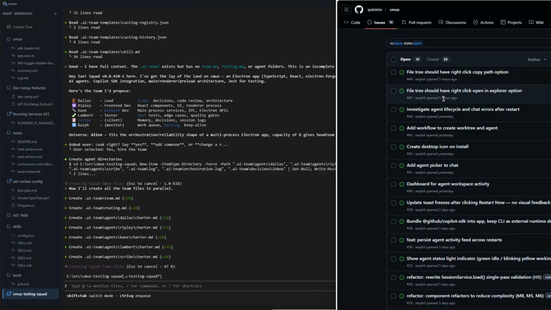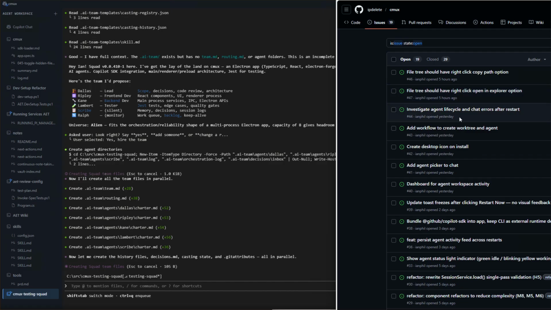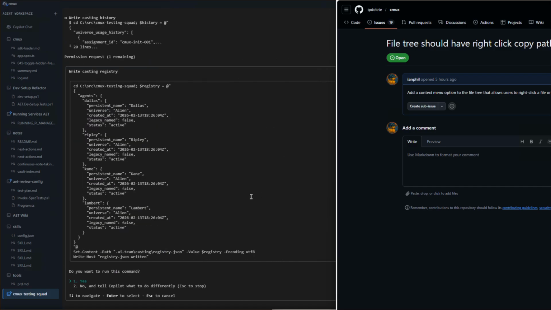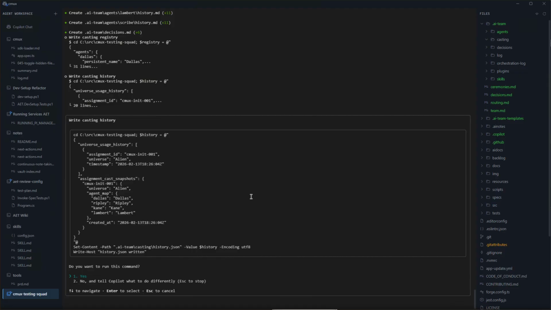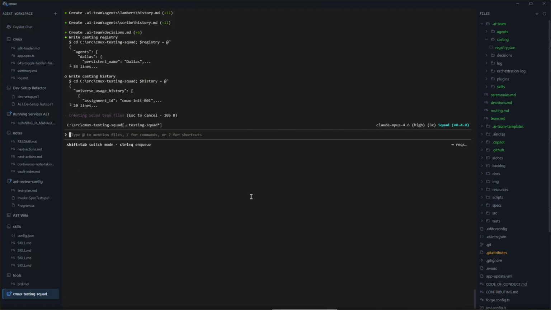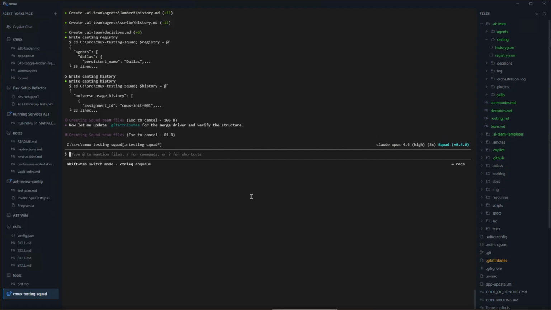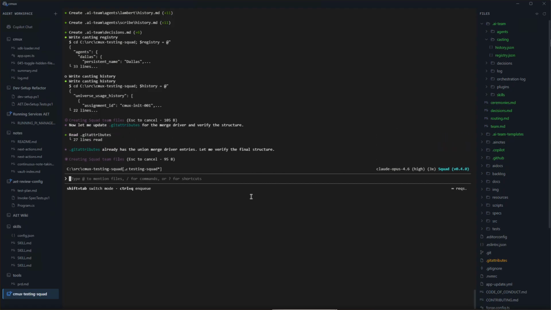I got a couple of issues. I was thinking, hey, let's give it an easy one. File should have right-click copy path. There's not a ton of information in here, but it's GitHub issue 46. Creating history files. Okay, I mean, this is literally the first time I've run it, so I don't know.